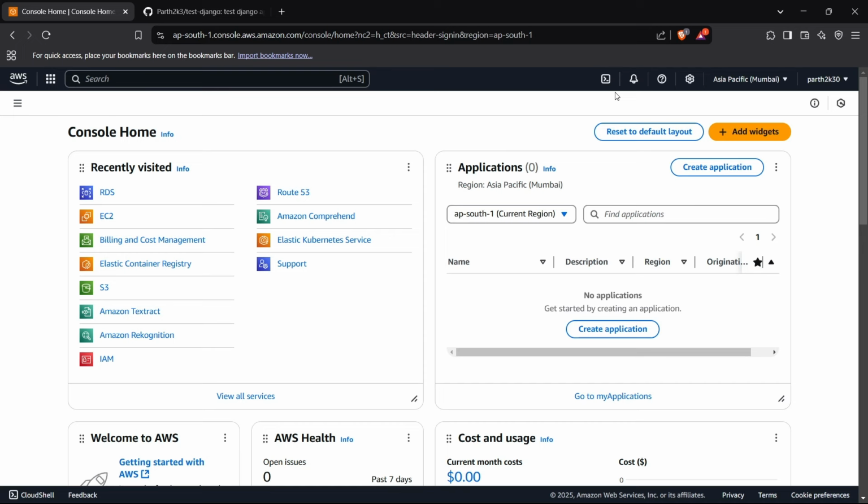Today I'm going to show you how you can deploy your Django app on an AWS EC2 instance. So let's begin. First of all, we need to create an EC2 instance, obviously.